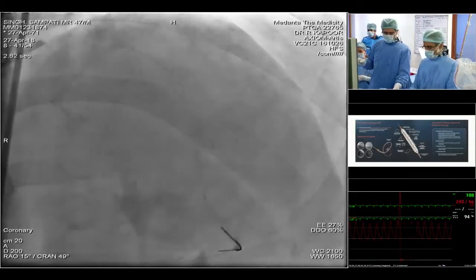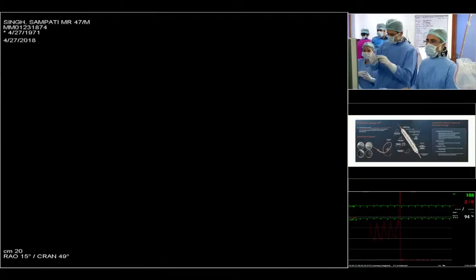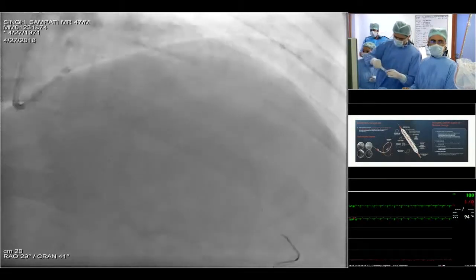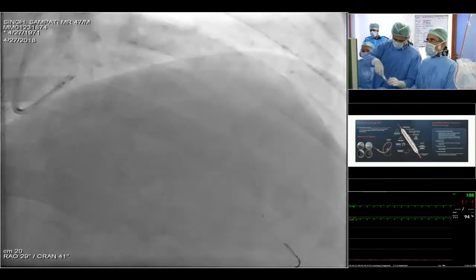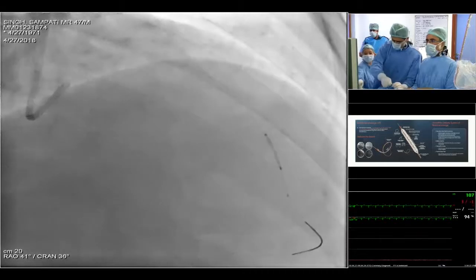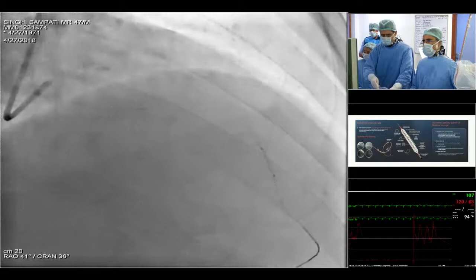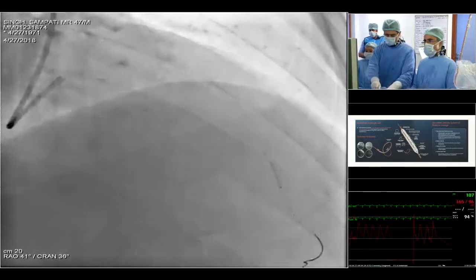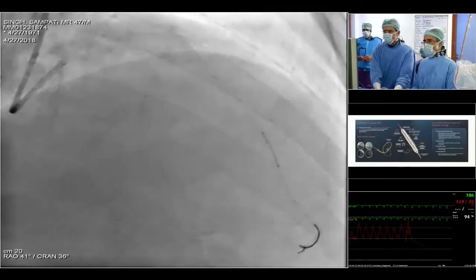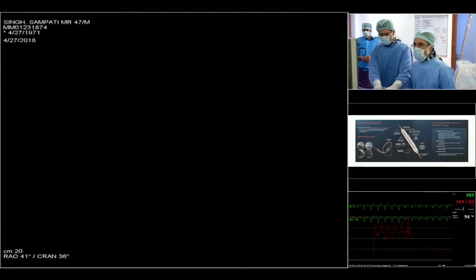Keep the FFR ready. Come cranial. Slightly more RAO. Sure. The plan is to put this relatively short stent distally and then put a longer stent, with some overlap. That's the plan.